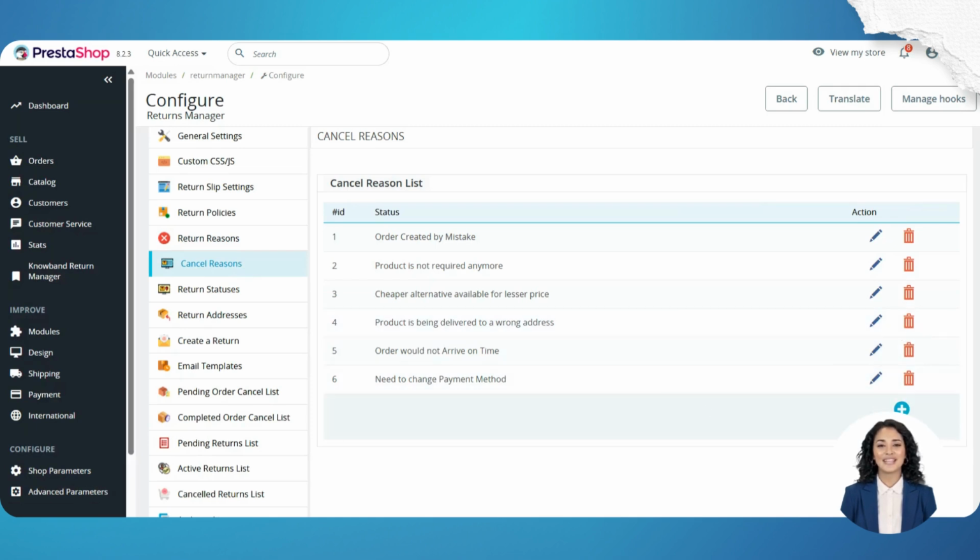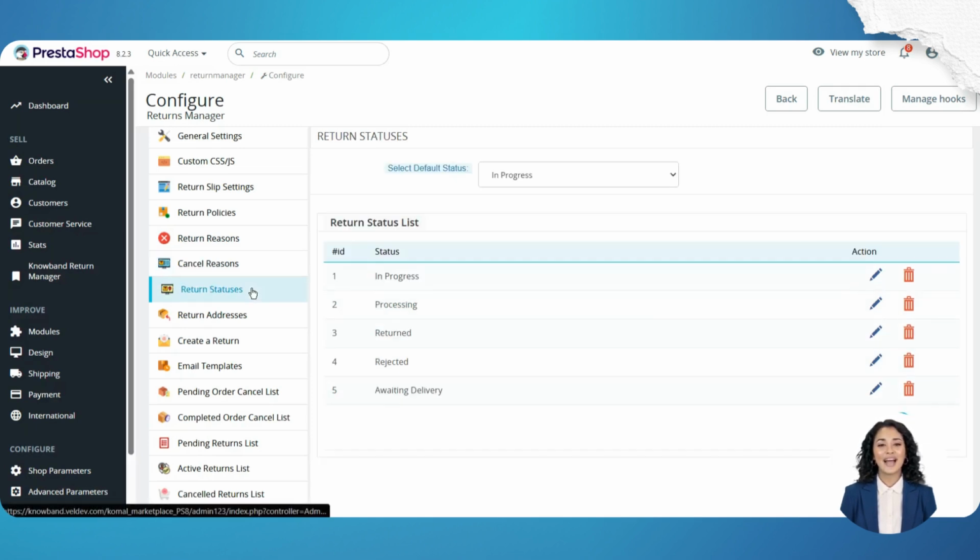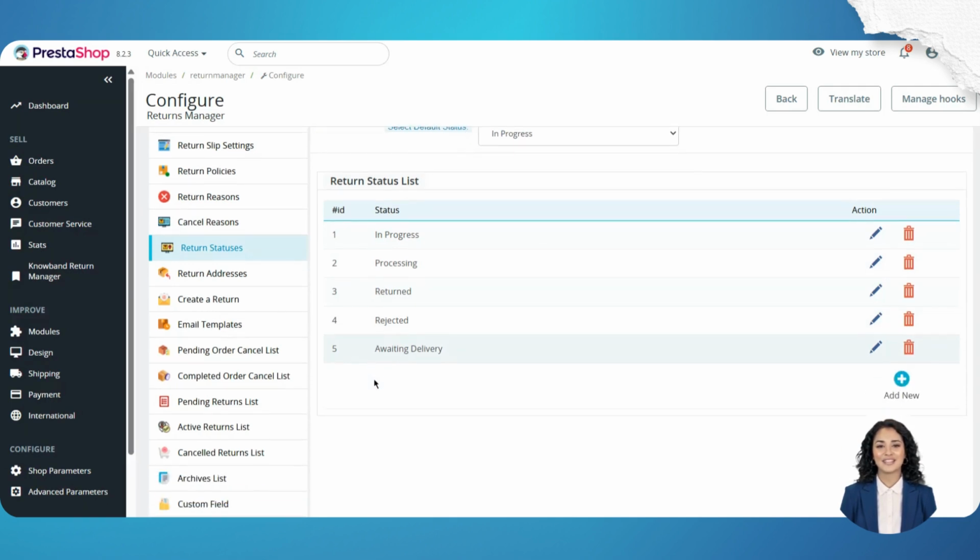Also, you can create a new one. Next, we are having the return status. There are 5 types of status that are predefined. This will show the return status to the client over their order review page.